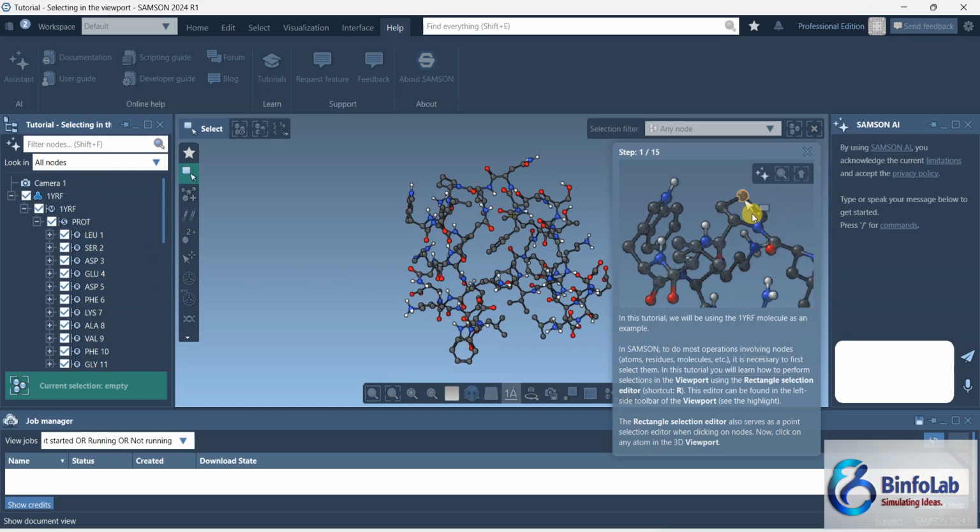And now don't read those longer documents, just read the last line. It will tell you how to use this program. For example, it says the rectangle selection editor also serves as a view selection editor when clicking. For example, if you want to select anything, you can click here. Also, you can directly click here, but what is the beauty?